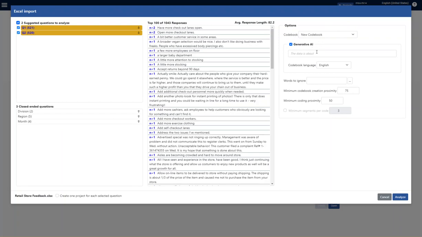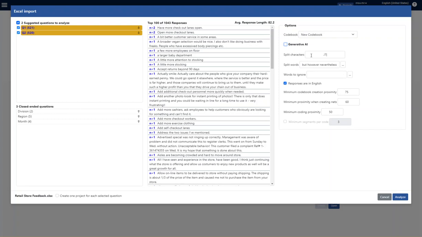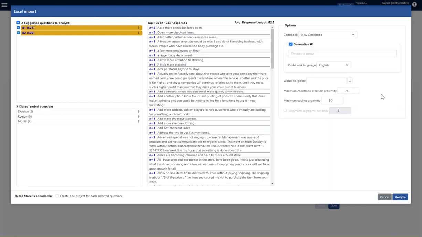We are going to use generative AI today. You do have the option just to use split words and split characters to identify segments in your responses rather than generative AI, but we are going to work with generative AI, and we're going to tell it that the comments are about a retail store. We could say a retail store customer feedback. We could say a retail supermarket. We could just say whatever it is that you want to say to describe the data here to give it some context. We're going to leave the other things sit where they're at and go ahead and hit analyze.